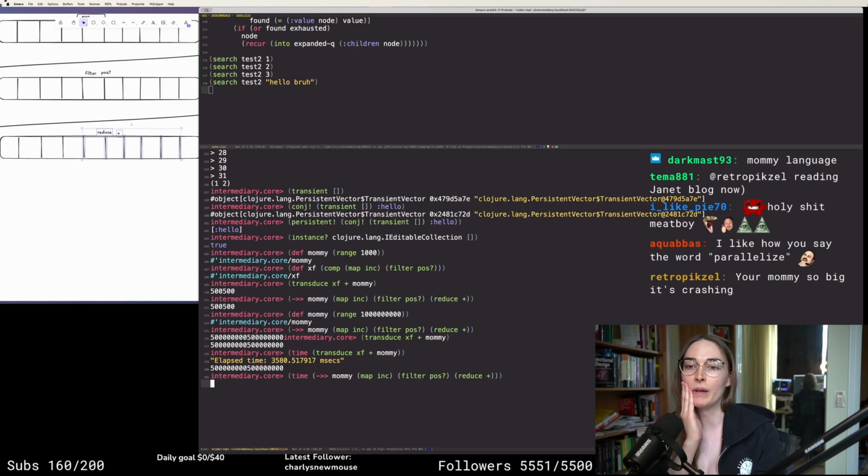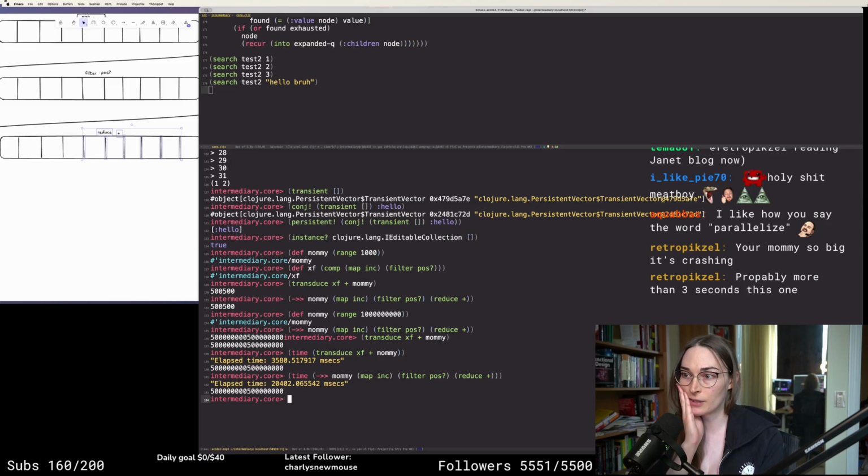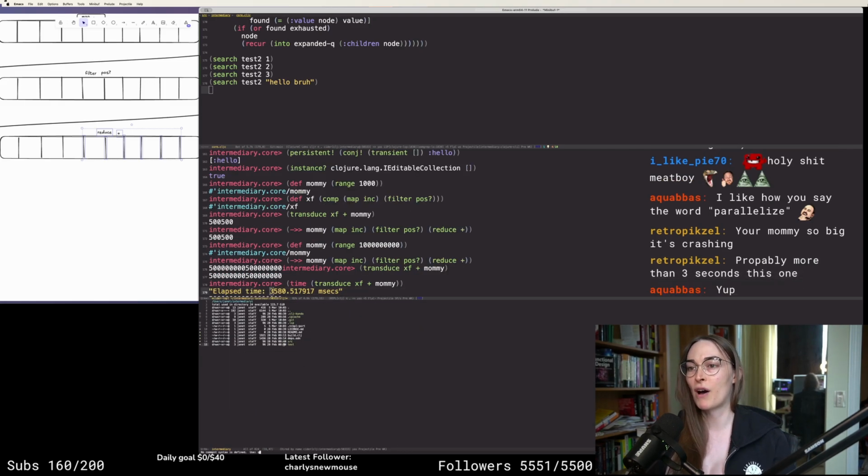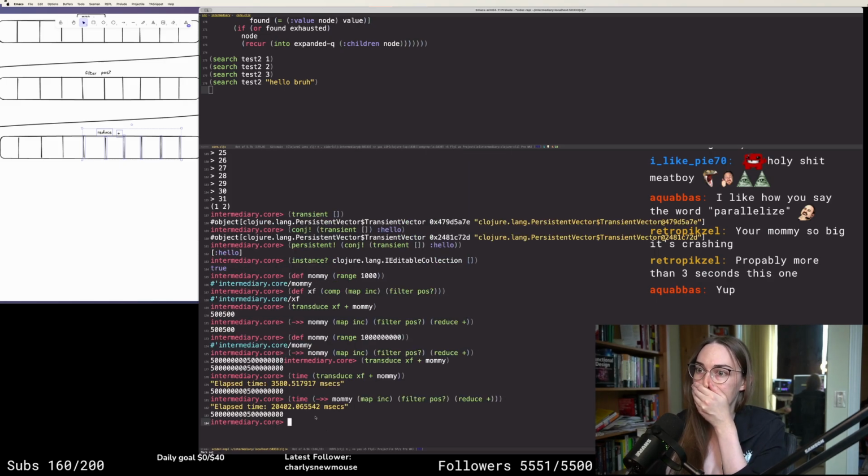See how much longer that took? That took 20,000 milliseconds versus 3,500 milliseconds. But yeah, so this is kind of the benefit of transducers.